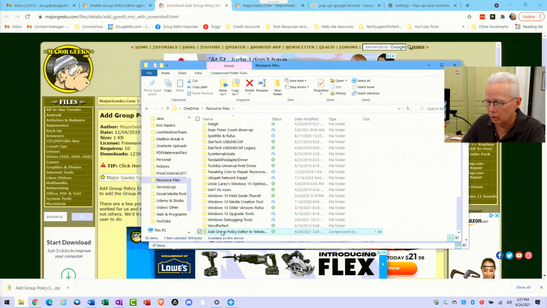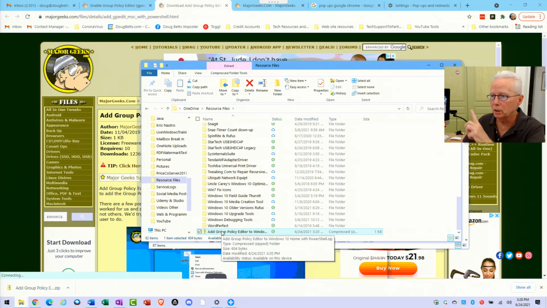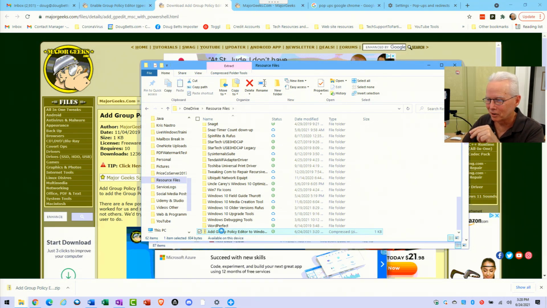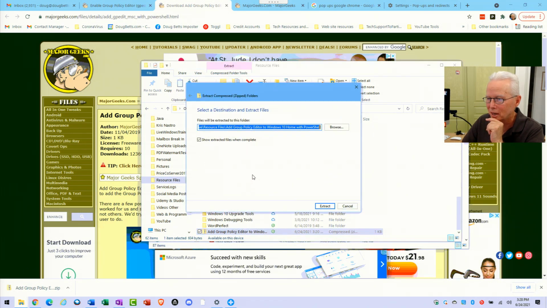So here it is down here, add group policy to editor window. Now this is actually on the laptop. I gotta remember that, right? Yeah, it's on the laptop. So then I'll right click on that and let's do extract all. And that's going to extract that all to a folder, add group policy. All right.